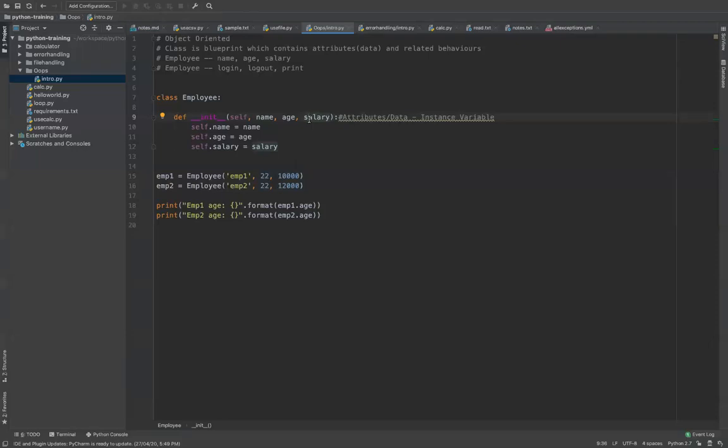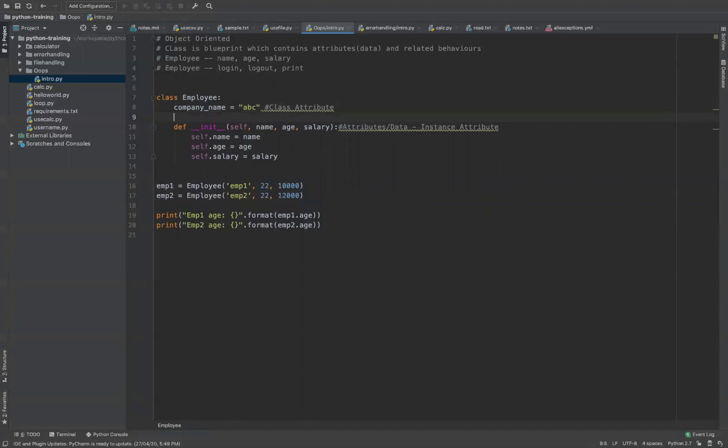For example, the location? The location might not be common. Say the company name, right? For example, company name is equal to Python. Okay, something like this, ABC. So in this case, this is called a class attribute. Here we said instance attribute, and the above one we are saying the class attribute. The reason is this particular value is common to all the objects out there, right? So that is why we are calling it a class attribute.